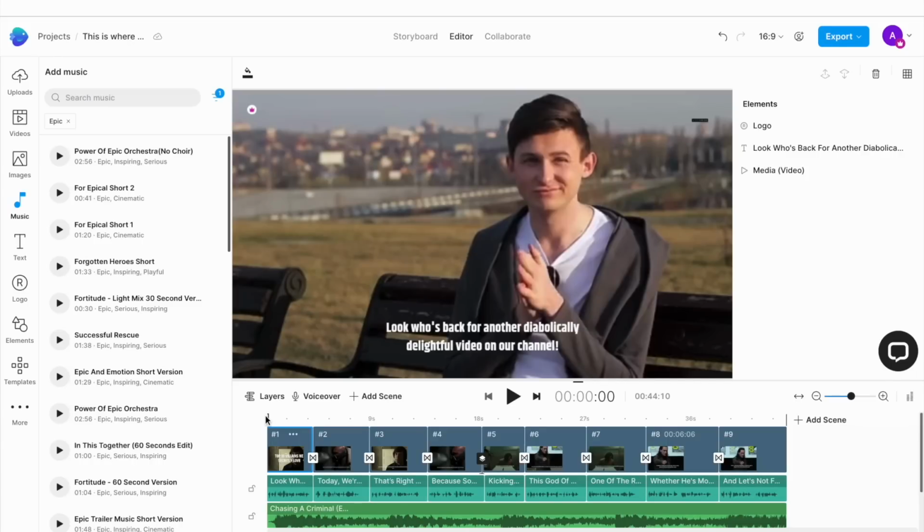Now, once you've added all your elements, it's time to preview your video. We have just created this for about 40 seconds so that you don't have to sit through a 10-minute preview. Simply click on the play button underneath the canvas to view what your video looks like.